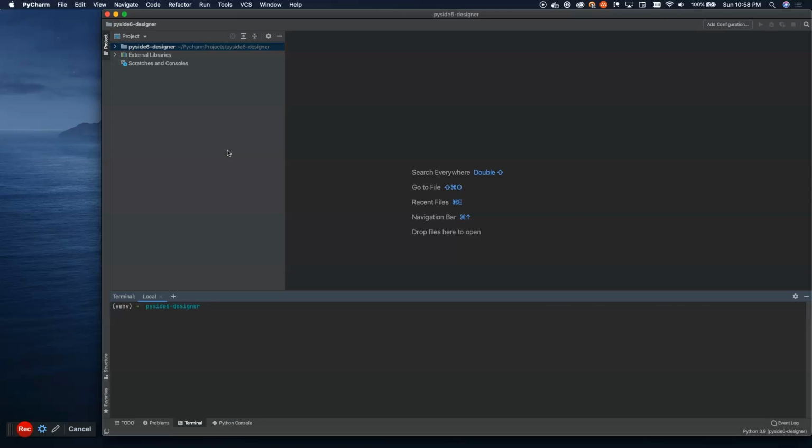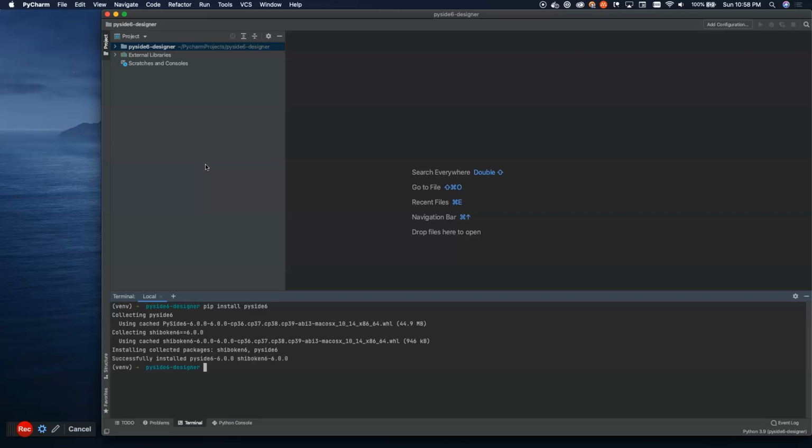So the very first thing we're going to do is a pip install on PySide6. So let's go down to the terminal window here, type this in, pip install PySide6. This will be pretty quick because I've already installed it. For you, it might take a little bit longer. This will install both PySide6 and Shiboken.